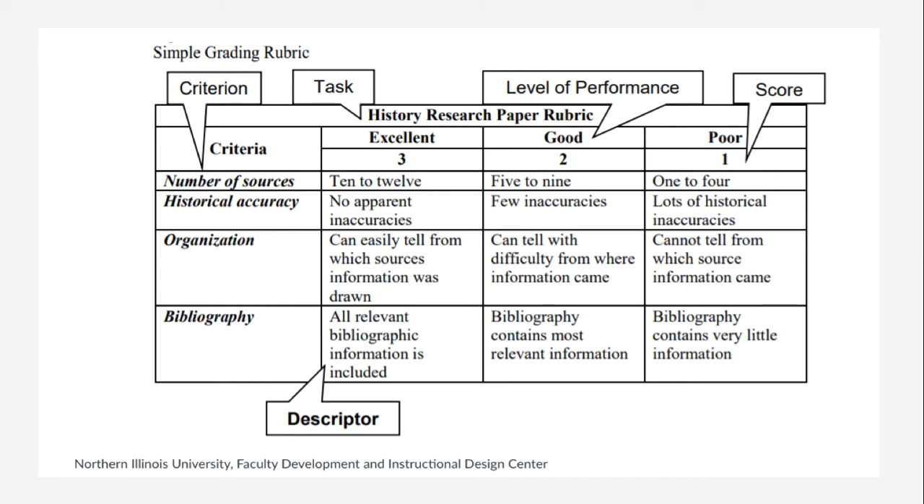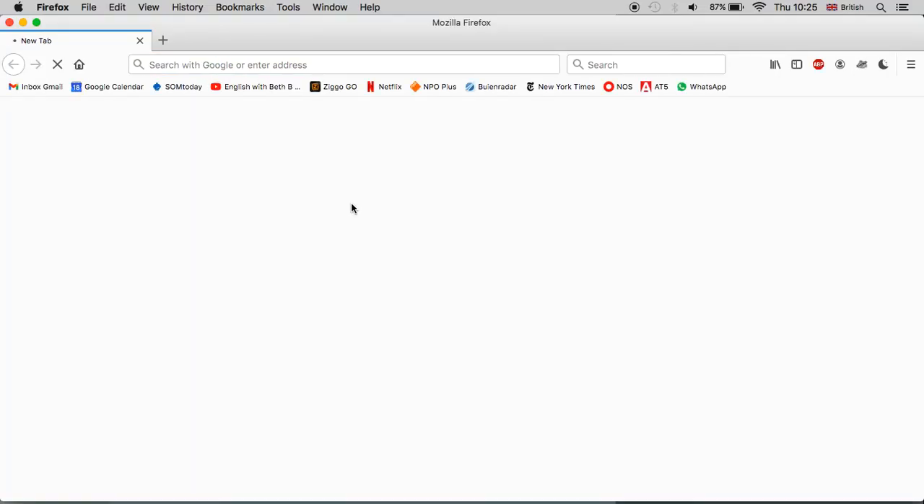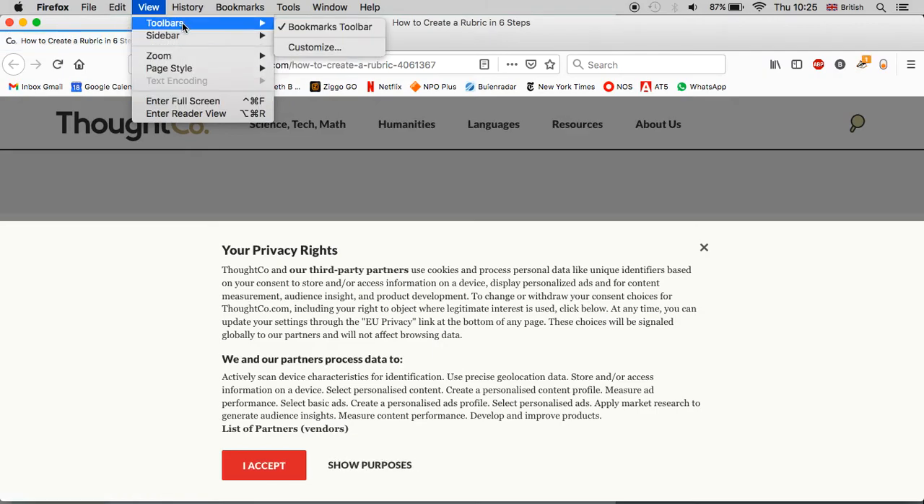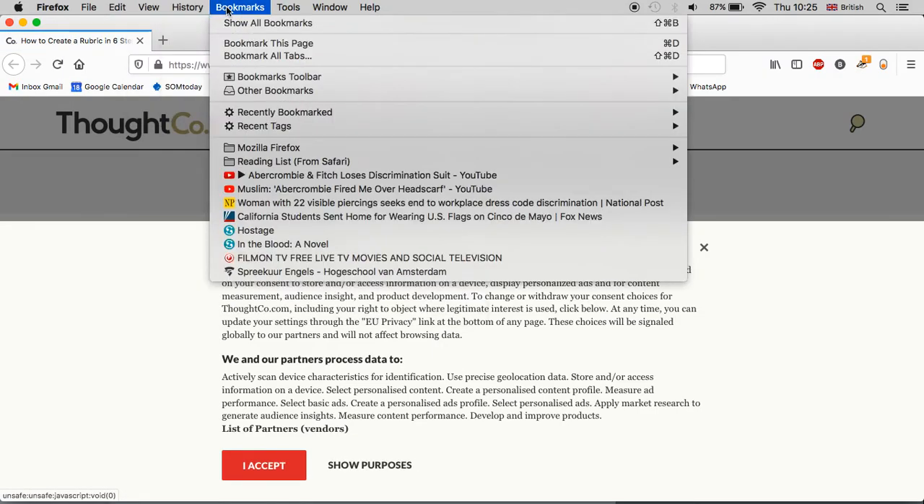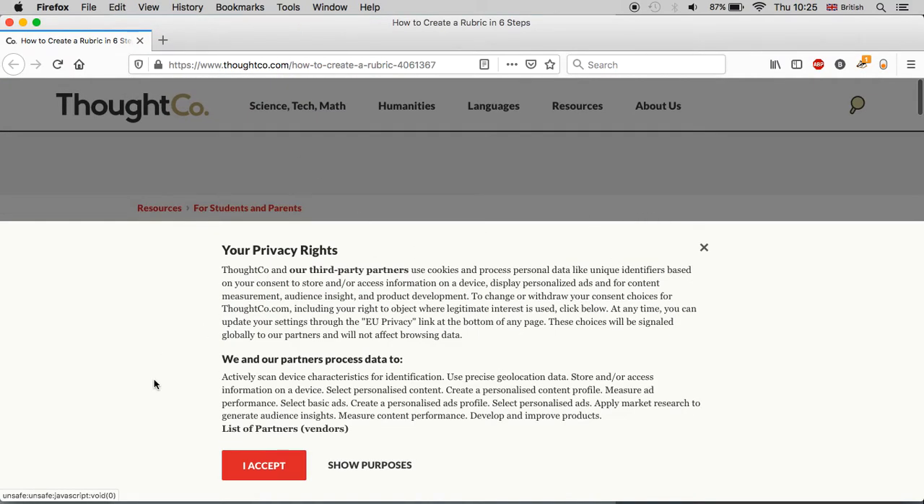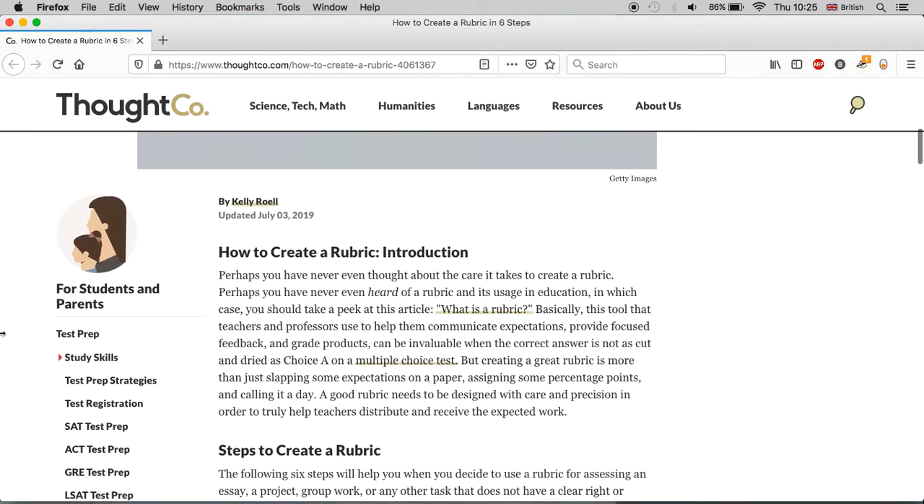Now let's just spend a few more minutes looking at, and this was from the Northern Illinois University Faculty Development and Instructional Design Center, an analytic rubric. Well, what are the steps? Let's go through them. And according to this website, okay, there are 6 steps. Sorry. And here they are. How to create a rubric in 6 steps.